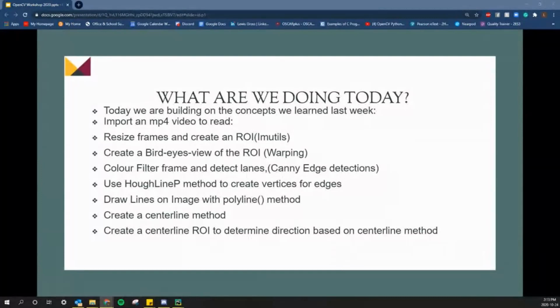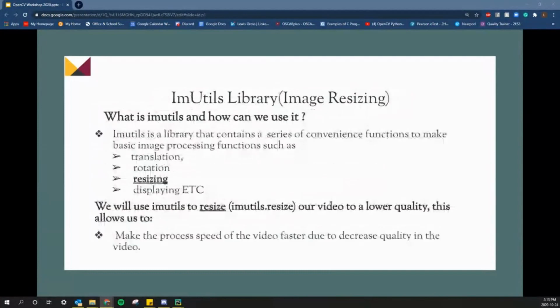Then we're going to draw lines on the image using polyline method, create a center line method, and create a center line ROI. Those two methods, the center line method and the center ROI method, we give to you in your skeleton code because it's a bit complex, so it'll be hard for you to type along with it, but we'll explain it in depth when it comes to it. All right, cool.